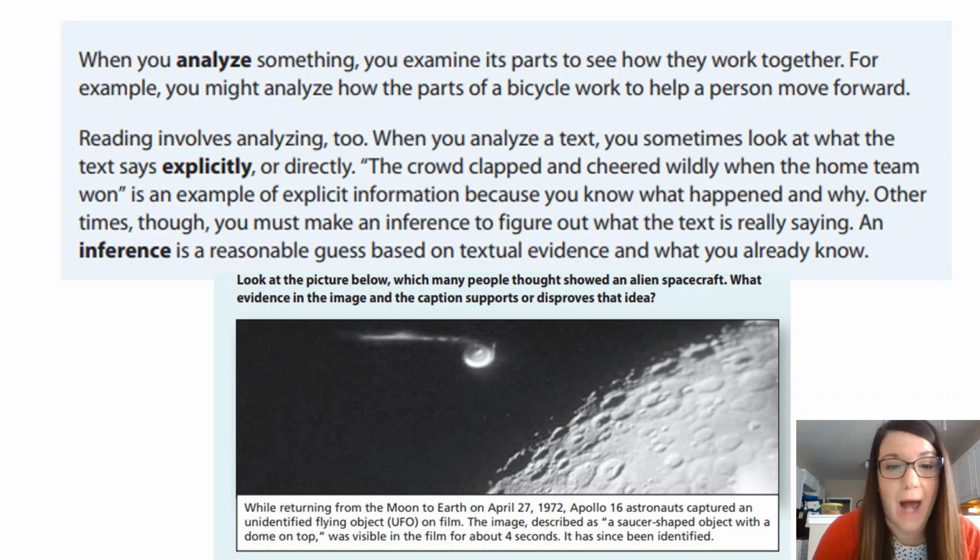While returning from the moon to Earth on April 27, 1972, Apollo 16 astronauts captured an unidentified flying object, also known as a UFO, on film. The image, described as a saucer-shaped object with a dome on top, was visible in the film for about 4 seconds. It has since been identified.